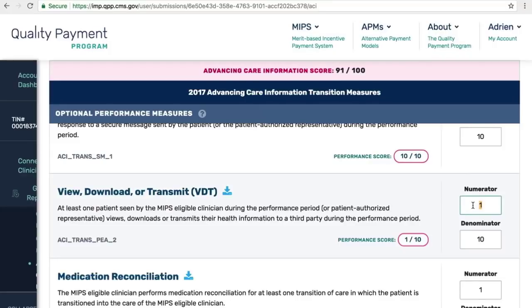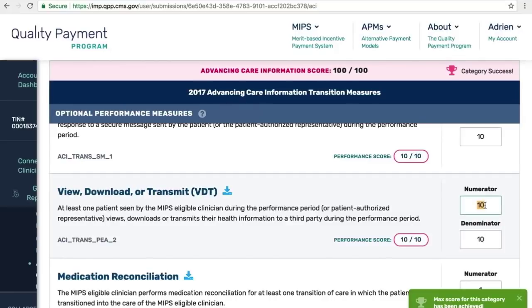And now in this section, when I update this and achieve 100 points, you'll notice a few features on the screen to highlight this achievement. One, this green box down here demonstrating that we've achieved the maximum ACI score. Two, the category score success trophy. And three, a 100 over 100 points. So this demonstrates that we have achieved the maximum points available in ACI.